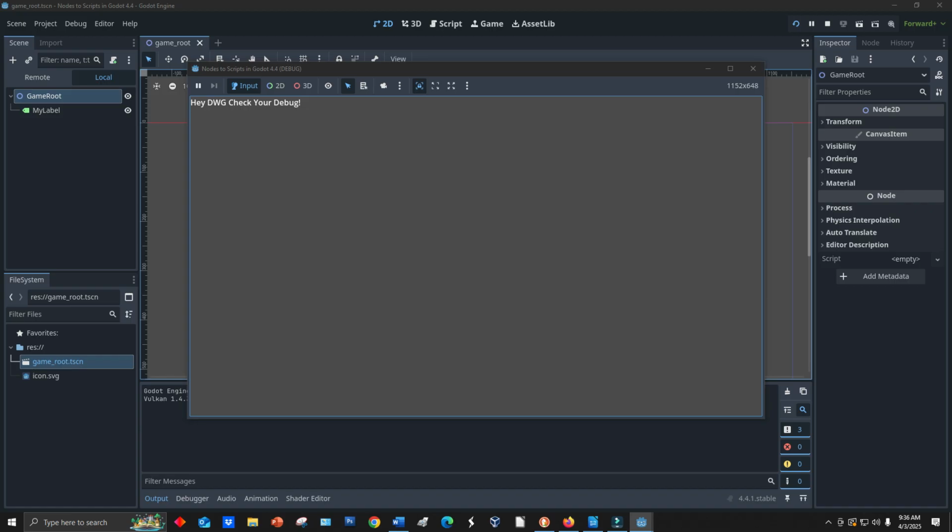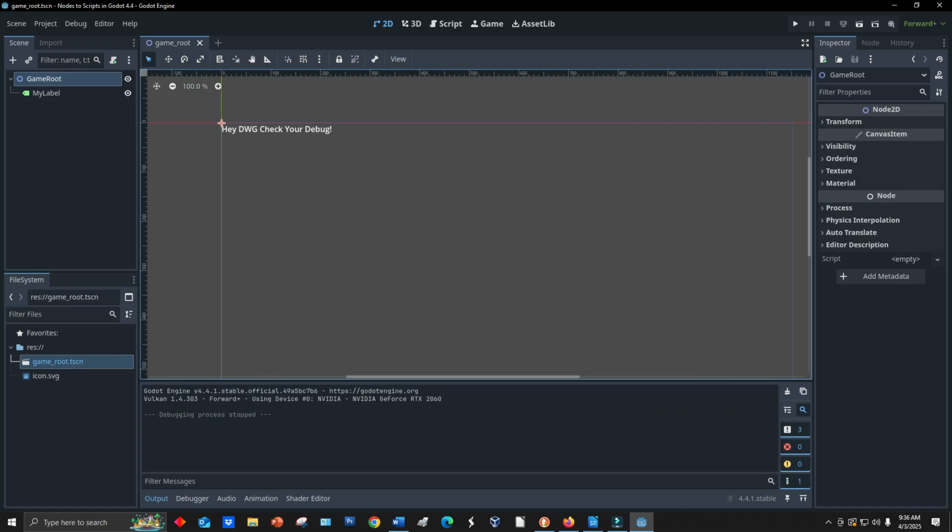Hey, DWG, check your debug. This will mean something later on. Let's go ahead and exit out of there. And now we're going to go to, what are we going to do next?